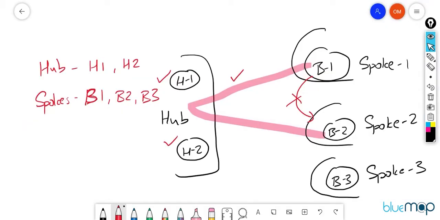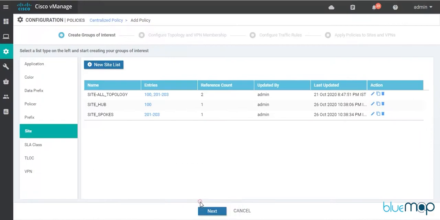So let me write it over here. Right, so we have site 100, and this is 201, 202, and 203. The first thing we had to do was to create some site lists.